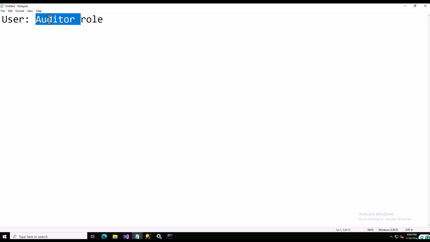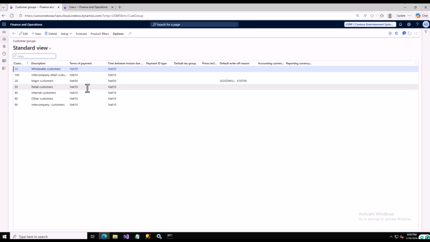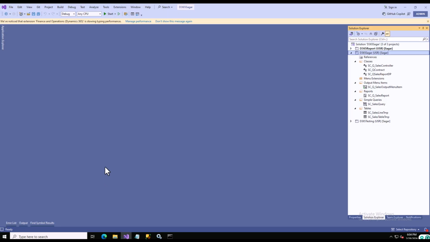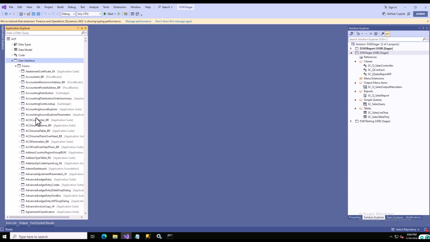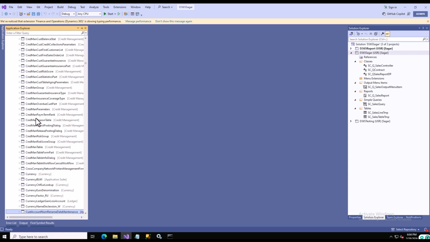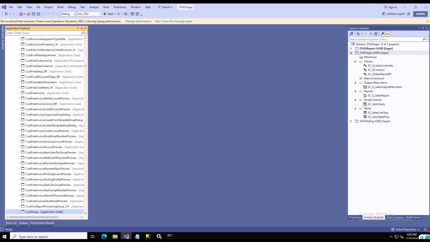Now, system admin will typically be avoided for all the scenarios, but for my testing purpose, I will write code. Let me write the code and you will be able to understand. The first thing is that we need to write code inside our form init method. So I will create an extension of my customer group. Let me create a code extension.